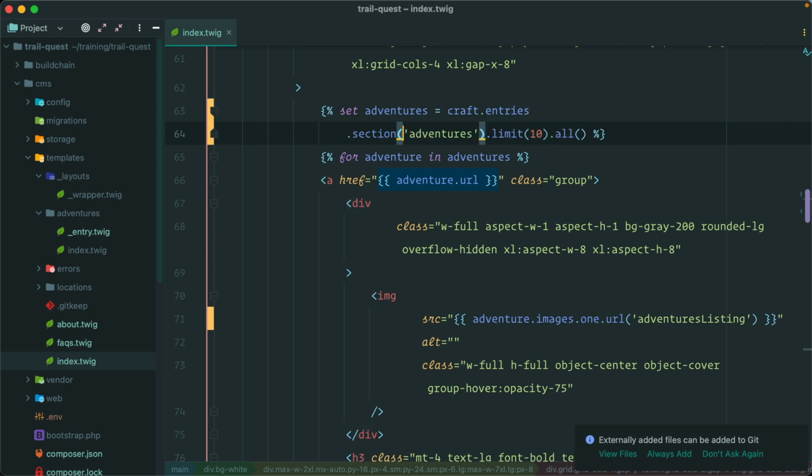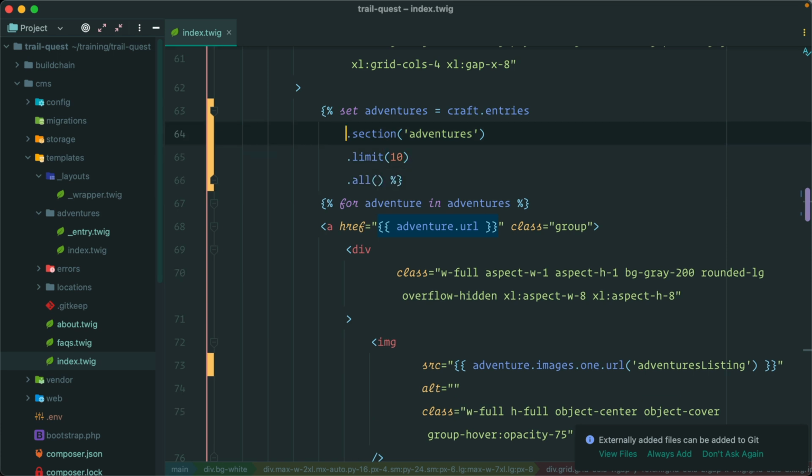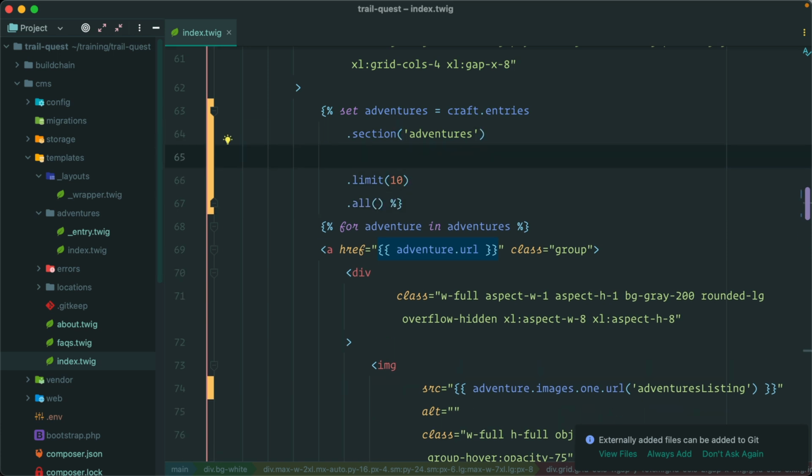So I'm going to just break this down into several lines so it's a little bit easier to read as we are adding some more complexity here. So section adventures, and we use the .with method. So the with method to say we want to fetch all adventures with these other things. In this case, it's going to be with images, and we're putting it in square brackets because we can fetch multiple things. And images is the handle for the field, for that assets field.